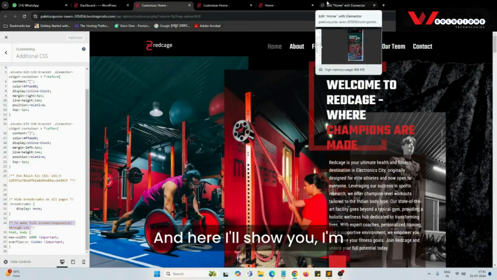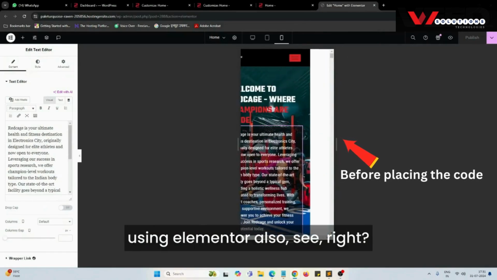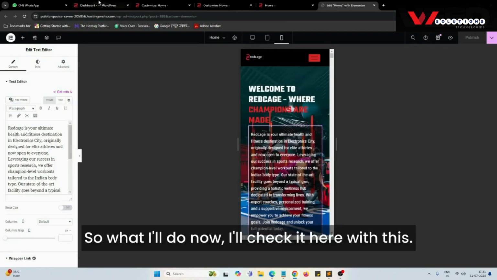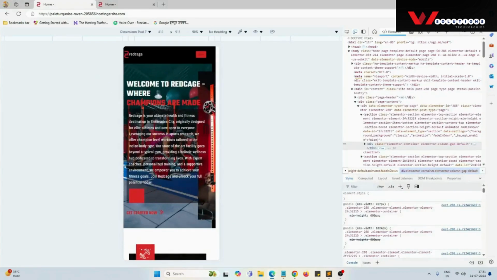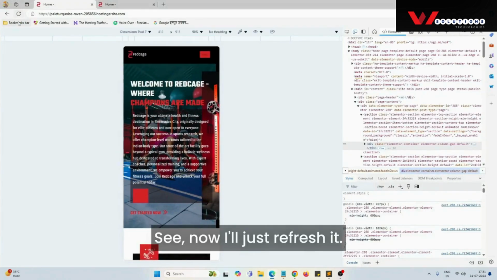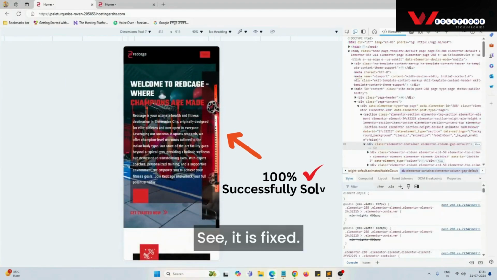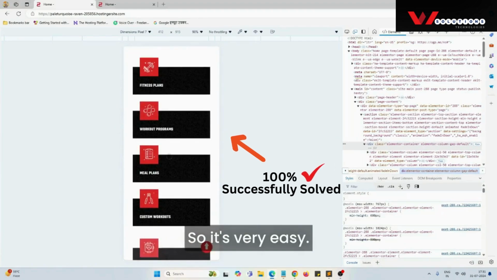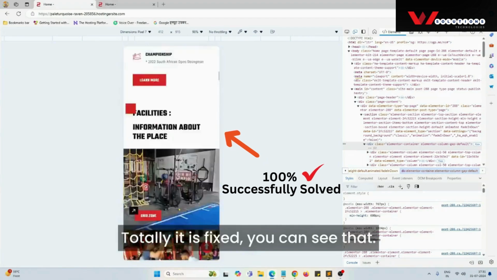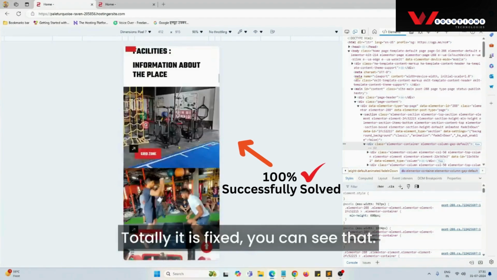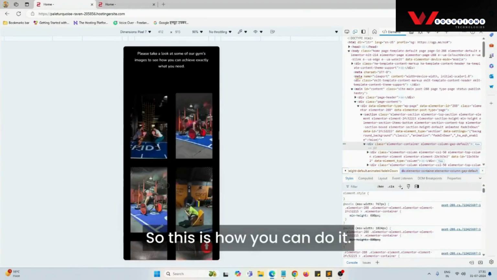And here I'll show you, I'm using Elementor also, see, right? So what I'll do now, I'll check it here with this, see, now I'll just refresh it, see, it is fixed. So it's very easy, everything is fixed, totally it is fixed, you can see that. So this is how you can do it.